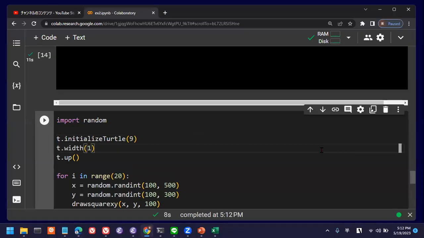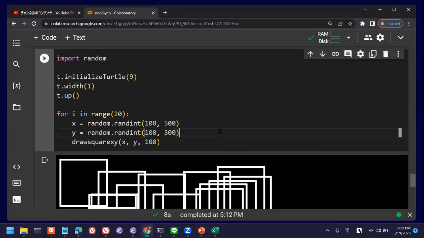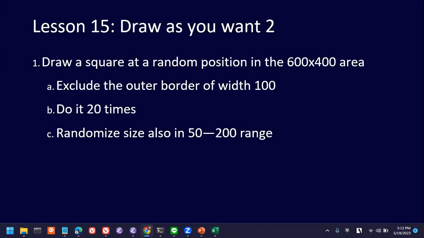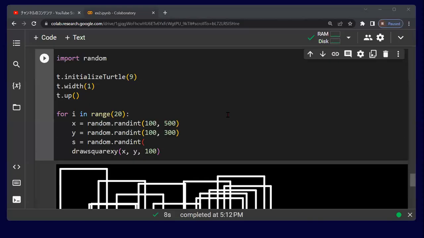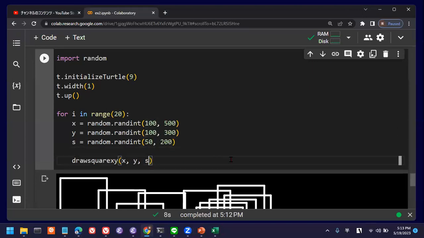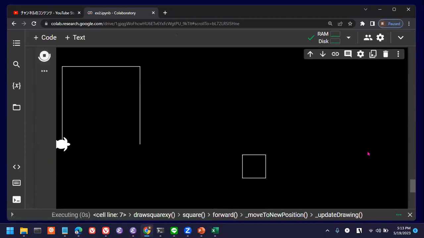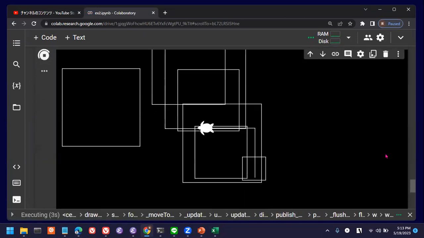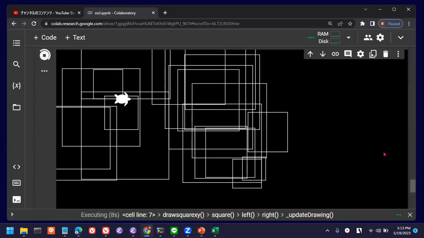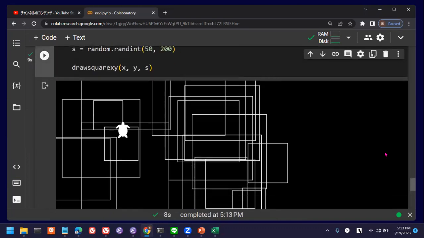You can randomize. So size is, again, what was the smallest? 50 to 200. So 50 to 200. Okay, and this should be S. Okay, let's see. Okay, I changed to a thinner pen. Good. So, it's like contemporary art. Very good. Fine.